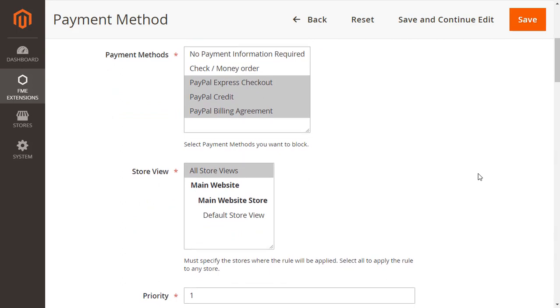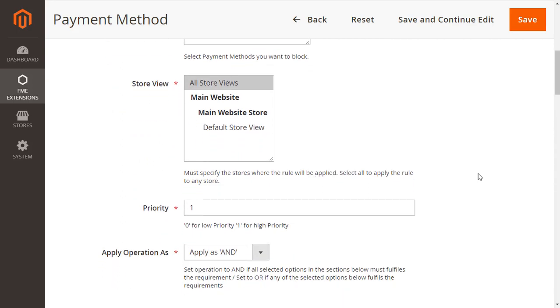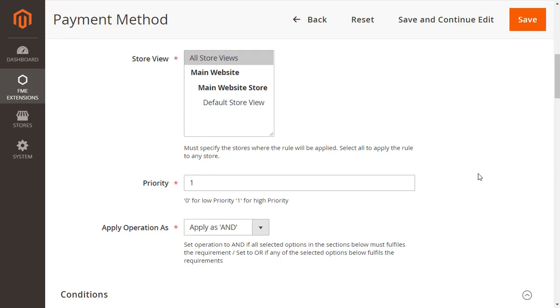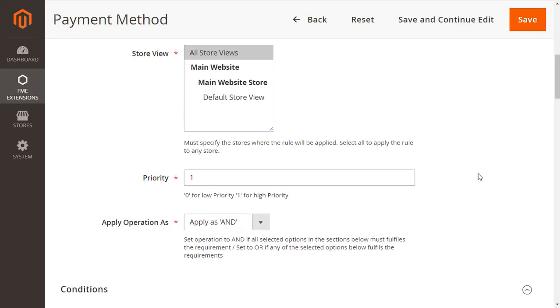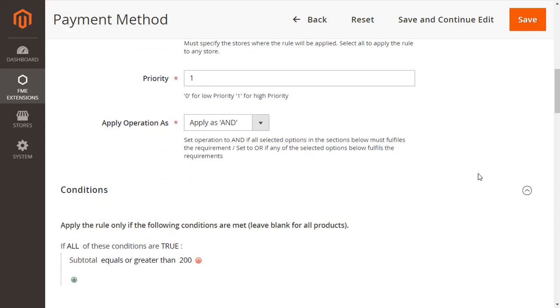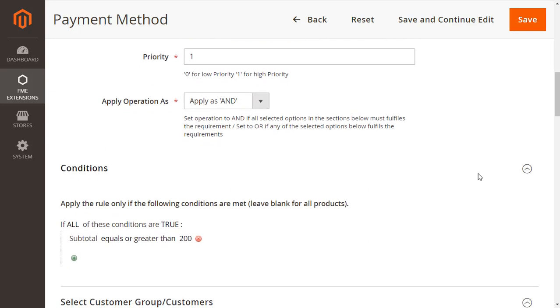After you've selected the payment methods, you can select Store Views, where this rule will be applied. You can set the priority of the rule. If the value in this field is 0, the priority will be low, and if 1, the priority will be high. Finally, at Apply Operation As, you can set operation to AND if you want all selected options in the next sections to fulfill in order to apply the restriction. Select OR if any of the selected options should fulfill to apply restriction.